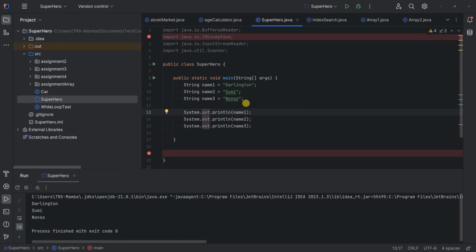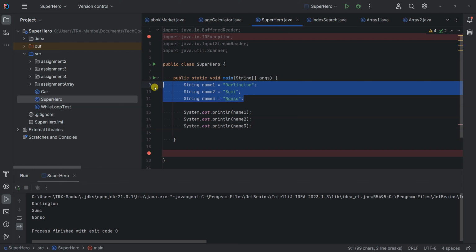What if I asked you then to take 500 names and print them out? Can you imagine how tedious that would be? That would not even make sense, because you would have to write variable names 500 times. So that's where arrays come into play. With an array, you can take a collection of data that have the same data type.